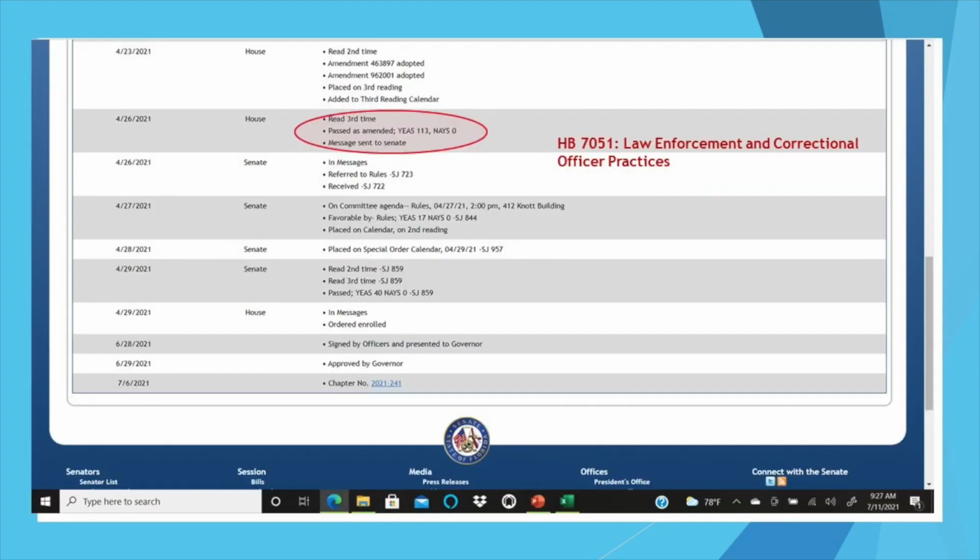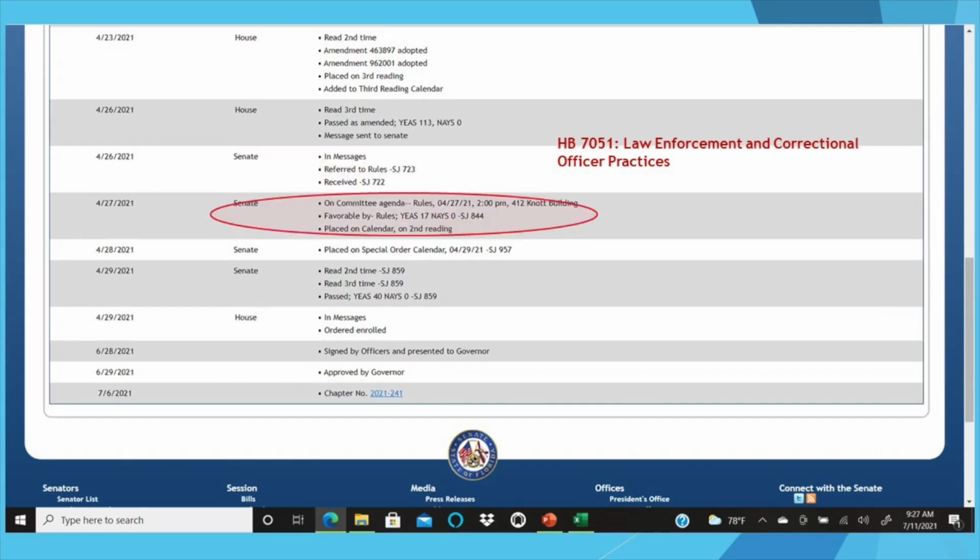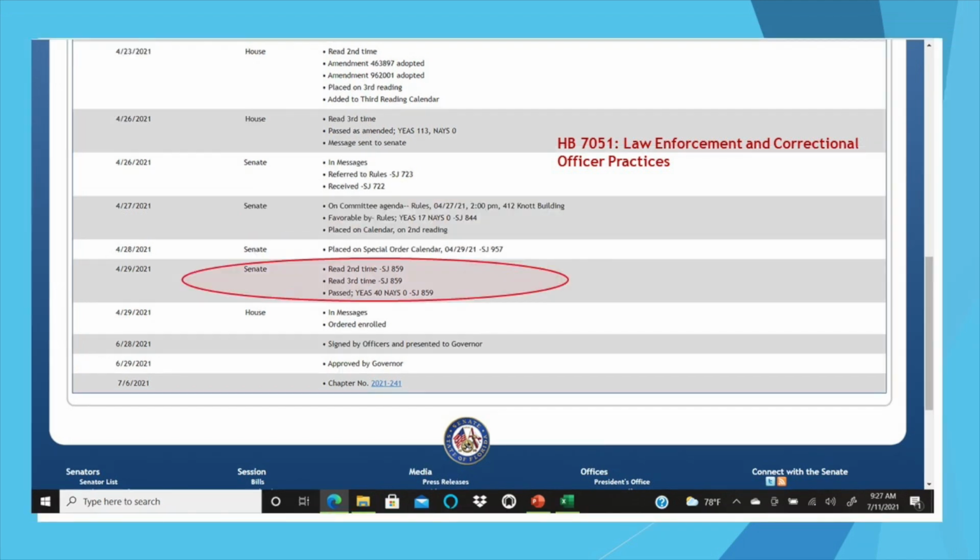In this slide, you can see that it passed on the floor of the House unanimously April 26th, and a message was sent that same day to the Senate for their consideration. That same day, the Senate referred the bill to the Senate Rules Committee as its only committee for consideration. The Rules Committee passed it a day later, on April 27th. On April 29th, House Bill 7051 passed unanimously on the floor of the Senate.